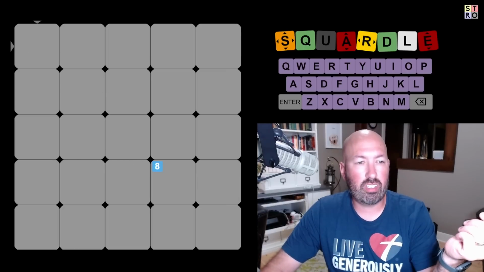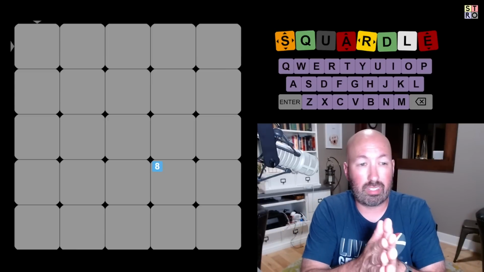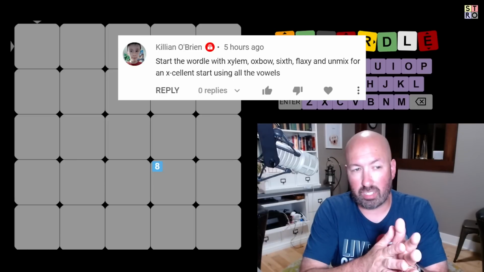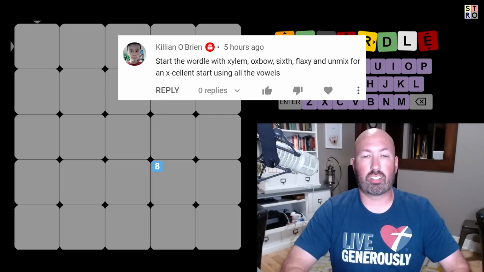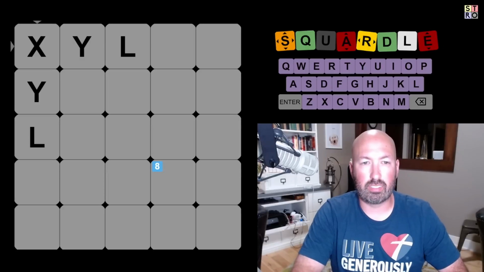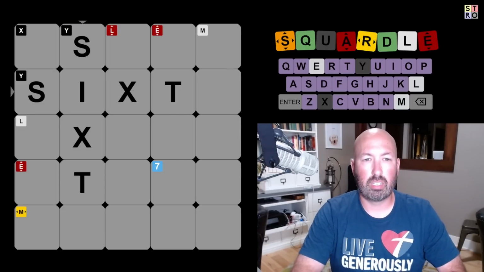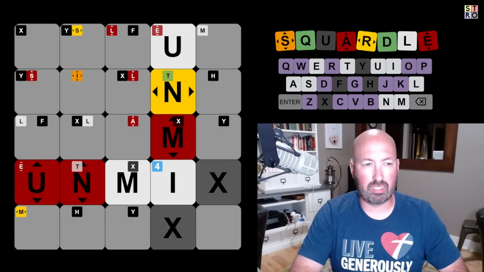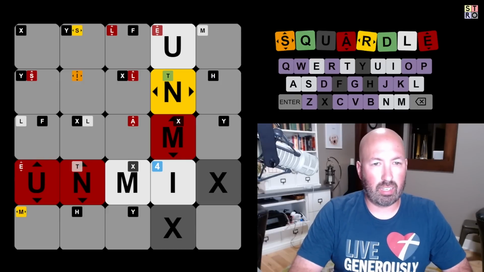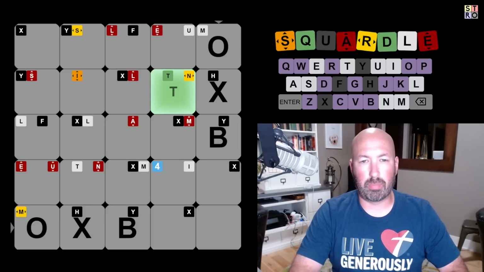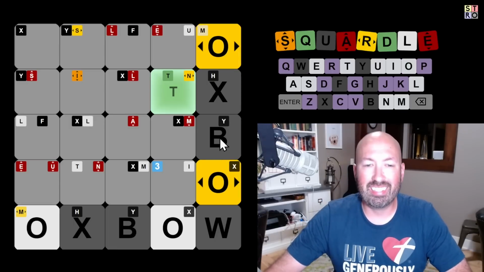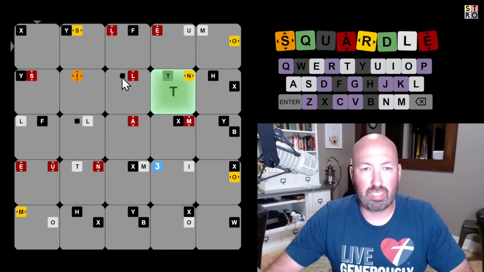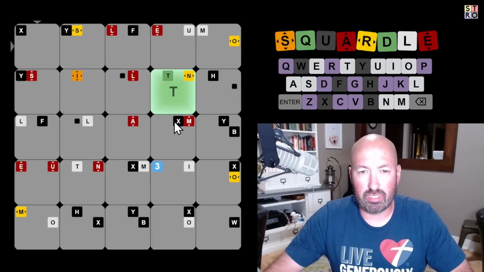And I had a suggestion from someone to start with the words, I believe it's Xylem, Oxbow, Sixth, Flaxi, and Unmix for an excellent start using all the vowels. So I thought that would be kind of fun to do. So we're gonna do Xylem, Sixth, Flaxi, ooh, that was bad, Unmix, and oh, I forgot Oxbow. Okay, well, we're gonna do them in a different order, but that's okay. All right, and of course, there's no X in the grid. So, good thing we were doing words with lots of X's. Perfect.